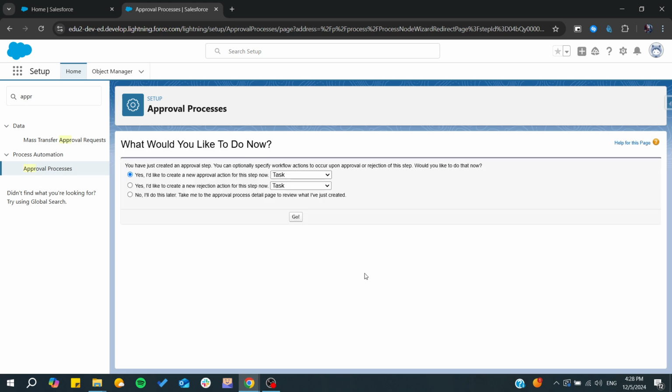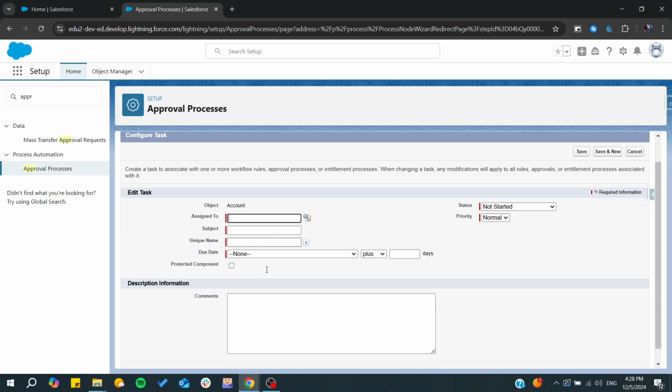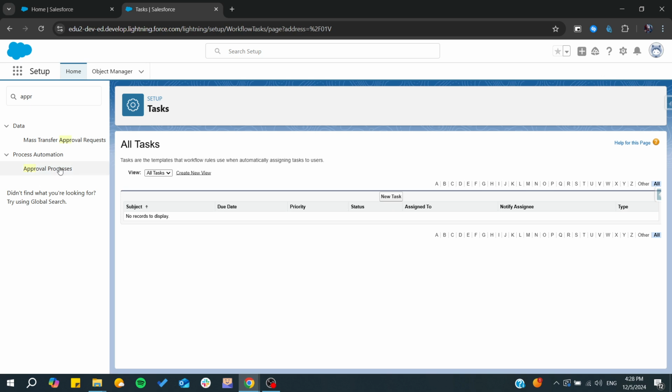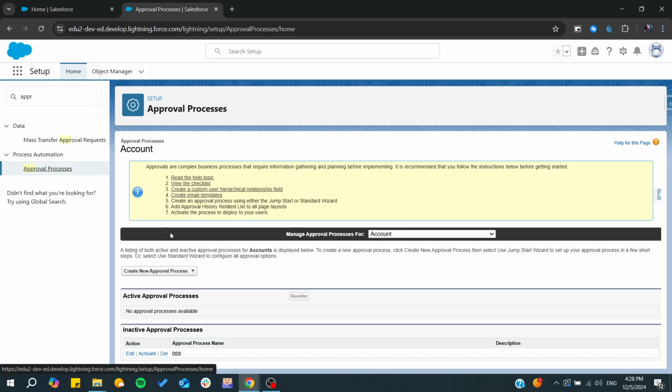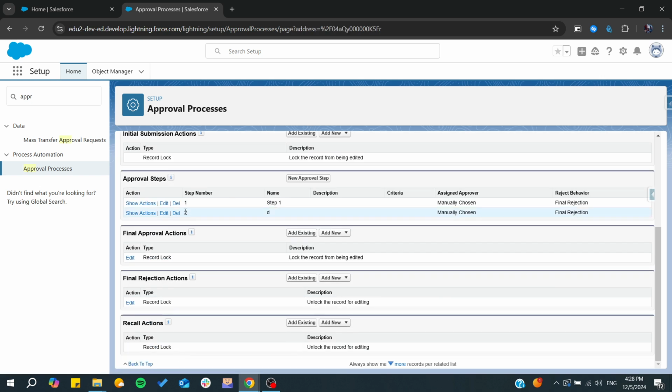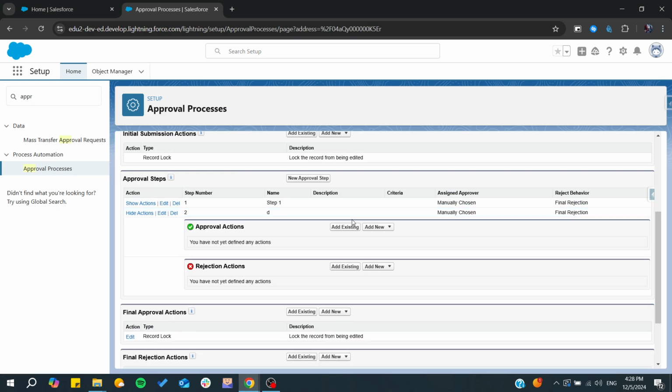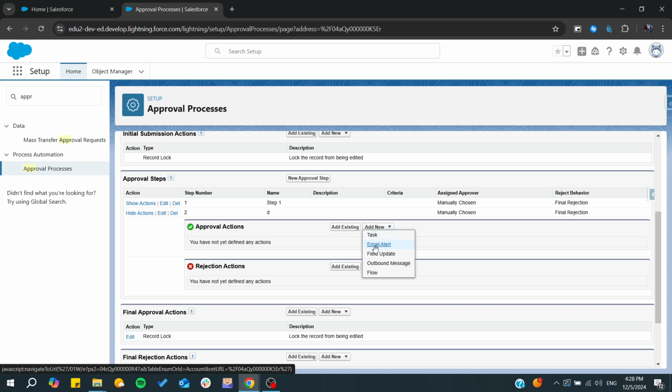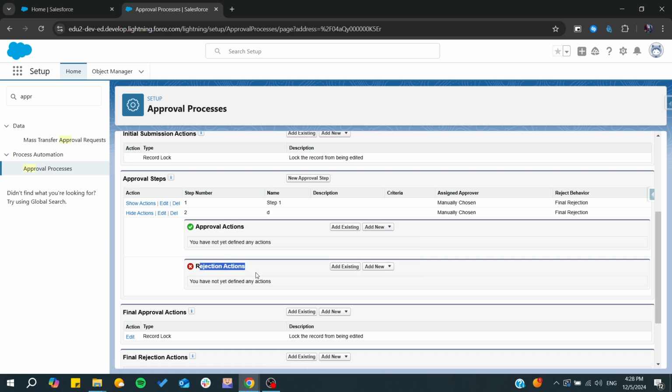We can just create and click on save, and of course you can either create a new approval for this step or anything that you would like. Now we click on go. Let's just cancel this one, and then we can go for the approval processes, and we need to go to our process, and we will find step one and two. And of course you can show the actions, and you can add a new action, for example, to send an email alert if you would like, in case of approval or rejection action.